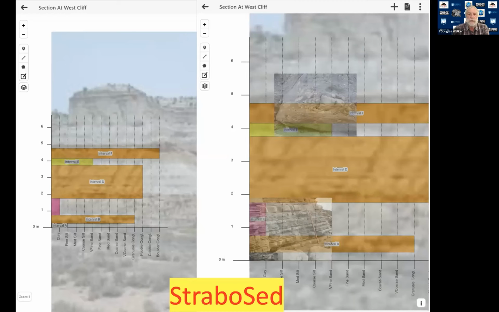So you can see examples of that in here. StraboSed has been out for a little while now. We're just turning this now into version 2. This is all in version 1 right here that I'm showing you, and we still are constructing sections in version 1. Version 2 can display this, but over the next few months, hopefully by the end of the summer, we'll have the full functionality for sedimentary geology in here as well.